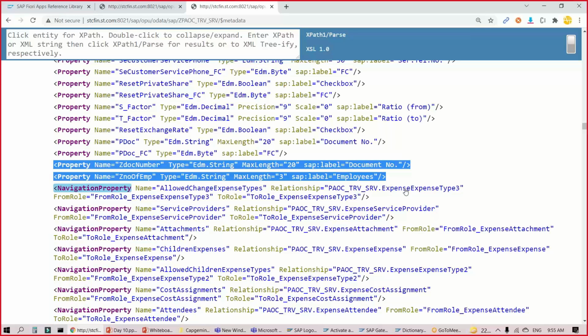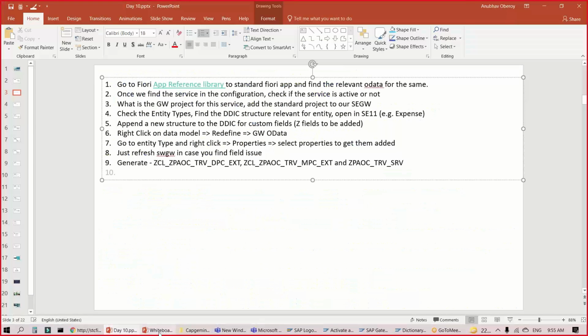Make sense? So we got the things added to my service now. But will this give me the data of these new fields? Anyone? Will you get the data for these fields? Yes or no?